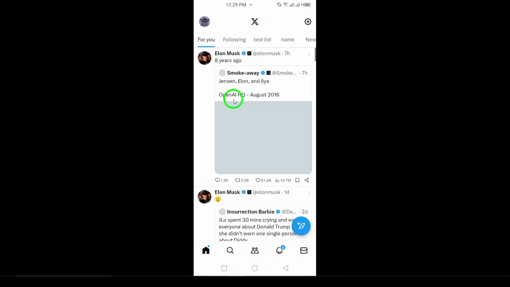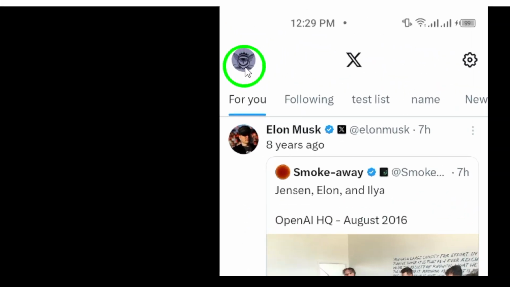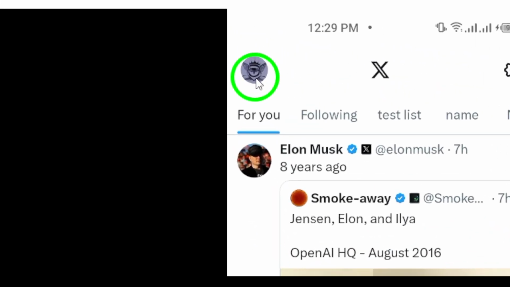Next, tap your profile icon. You'll find your profile picture or the navigation menu icon in the top left corner of your screen. This will take you into your account settings, where you can make the changes you need.